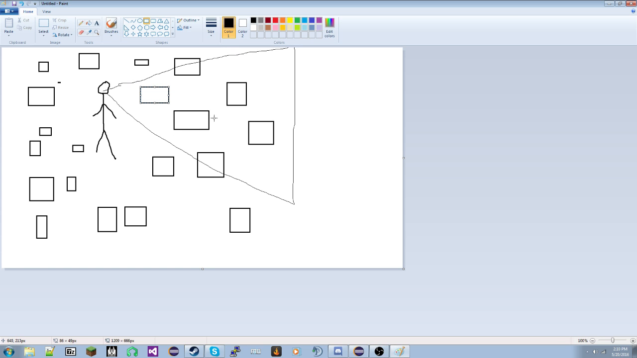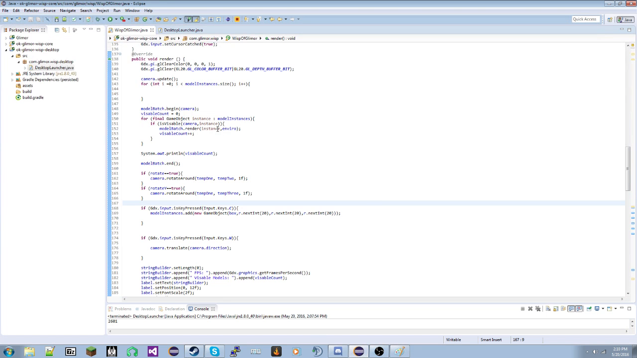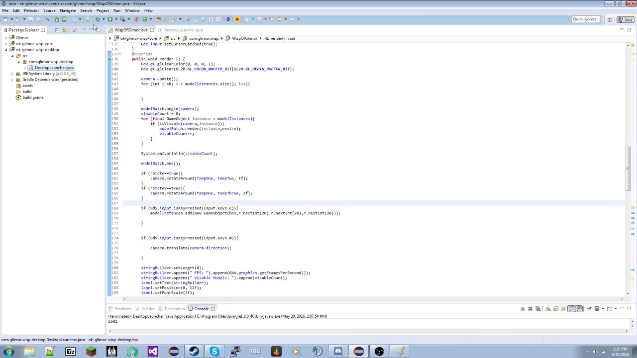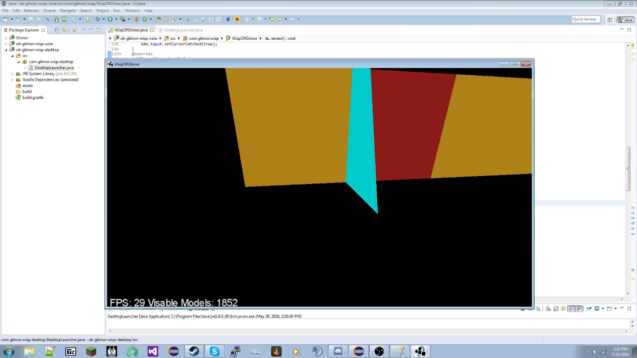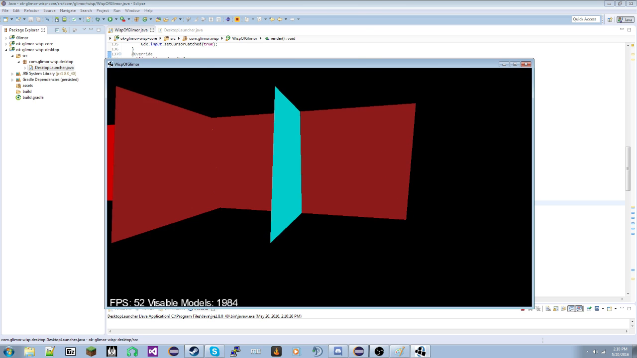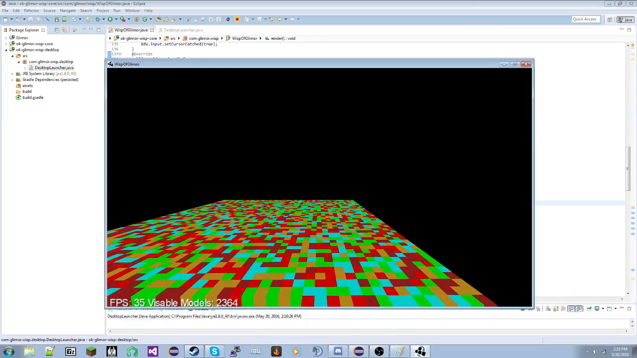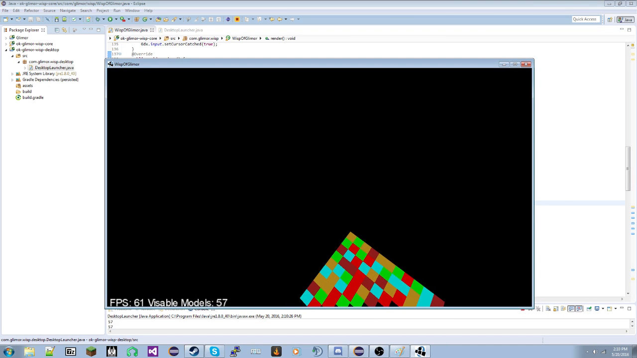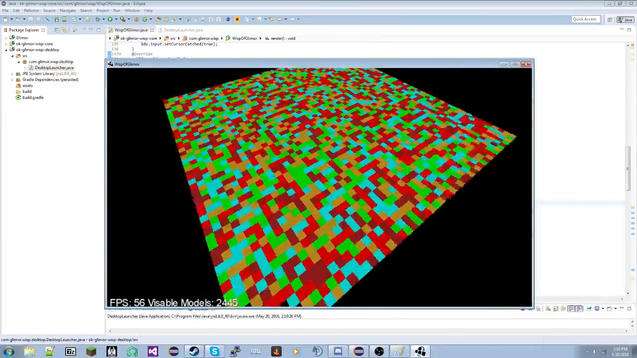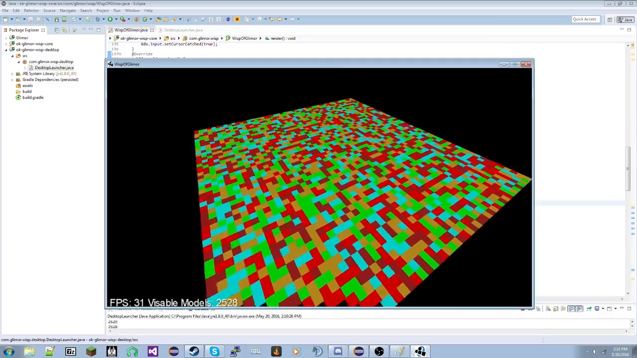This is obviously going to be in 3D space, and we have that set up right now in our world. I've also added an FPS counter and a visible models meter, so it'll tell you how many models are on screen. As you can see, we have visible models 2000. When we look only at this corner, we get visible models 57. You can also see this working at the bottom of the screen: as I move up, the cubes disappear.